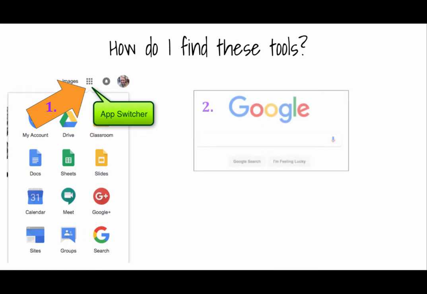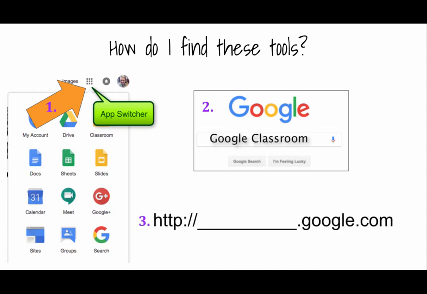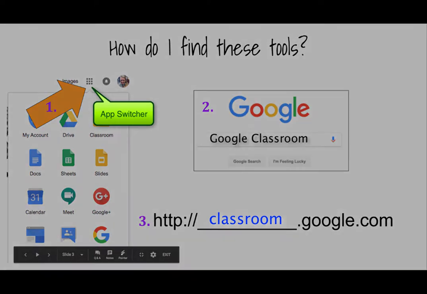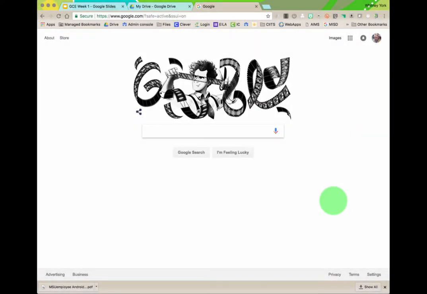You can also go to Google Search. What I do a lot of times is go to the Google search bar and I just start typing the name of the tool and hit enter. Or you can type in the name of the website. So all of these Google tools that we just talked about, sites, docs, forms, if you insert that word right here, it will take you to that site. So let's look. So 3 quick ways to find your Google tool.